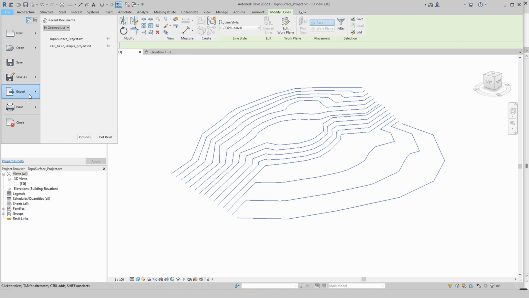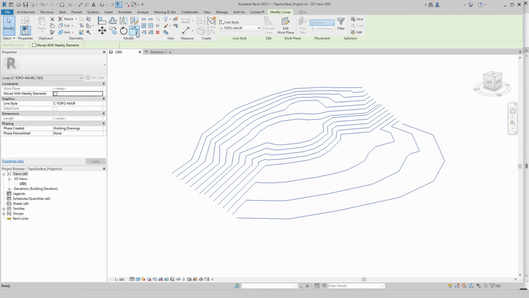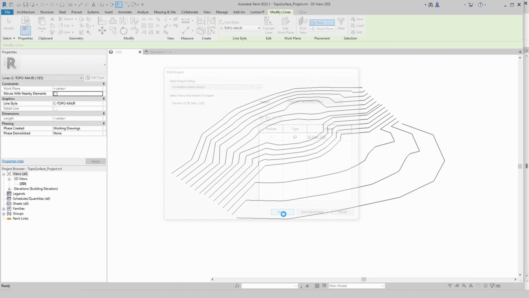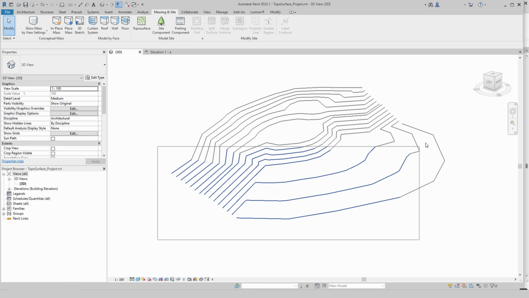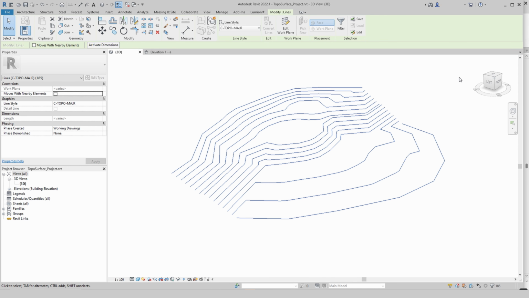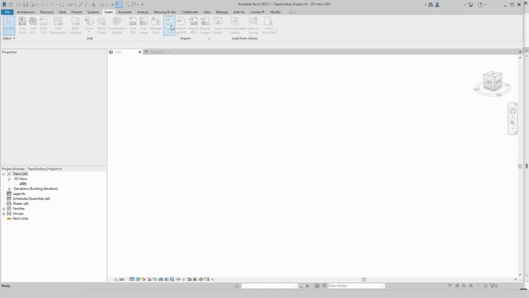Next, we export the contours by going to File, Export, CAD Formats, and choosing the DWG format. Click Next, choose a file name, and hit OK. Now delete the lines in the viewport and re-import the CAD you just exported from Insert on the ribbon.